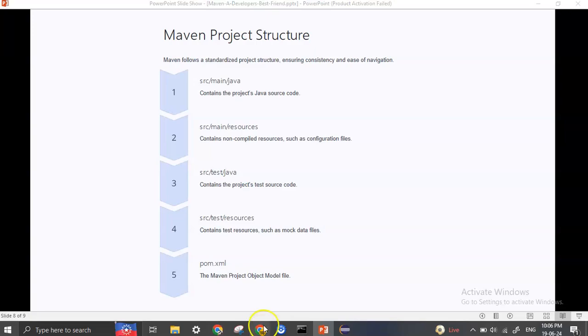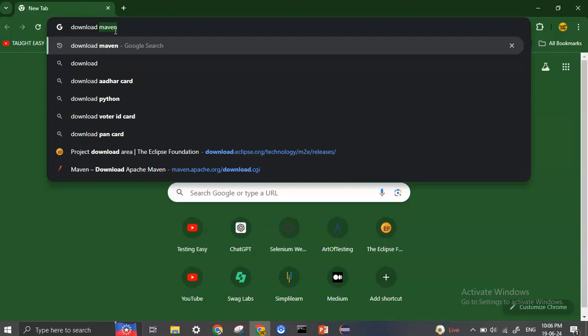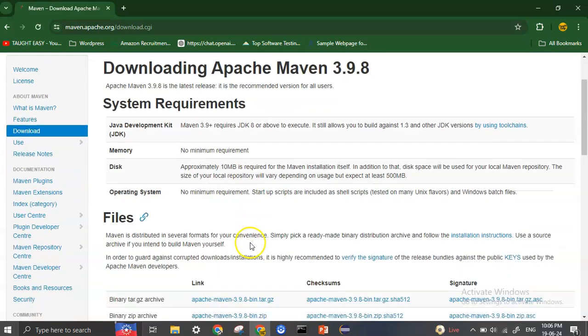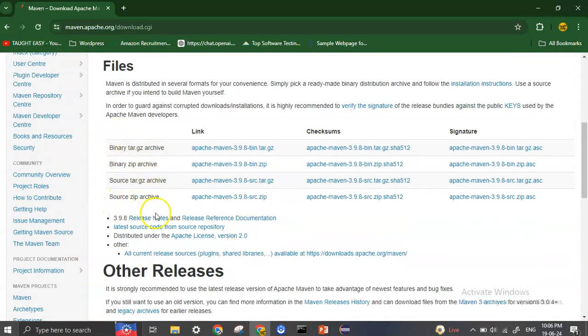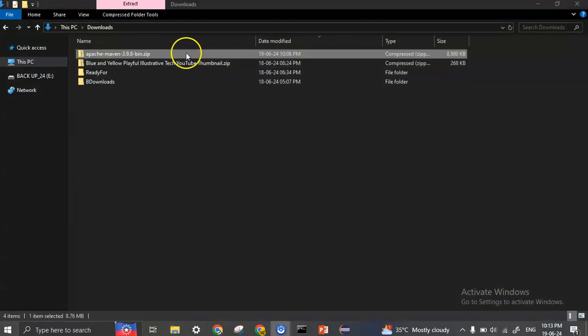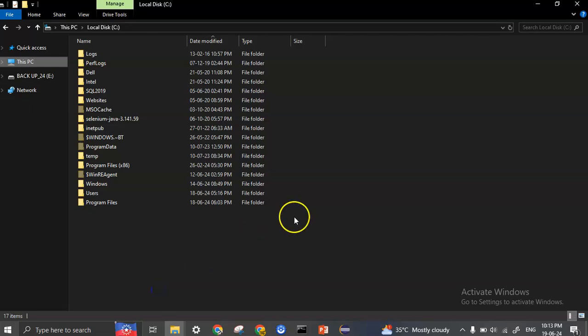First of all, go to your browser and type download Maven. You will get this Download Apache Maven page. You will click on this one, and on this page you will see there are different formats of Apache Maven zip and archive file. I am going to download this one, the binary zip archive. I'm clicking on this, and you see it gets downloaded here. Once it gets downloaded, you just have to open the downloads folder. Now let's copy it from here, and we are going to paste it into our C drive first.